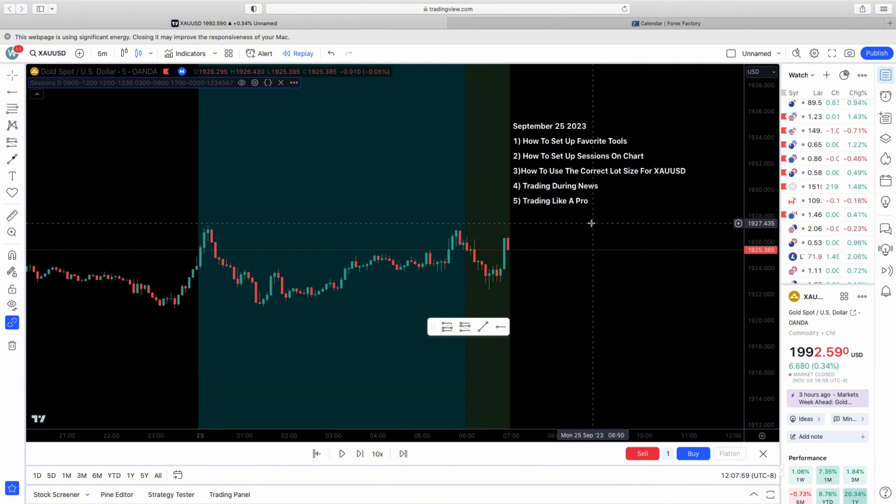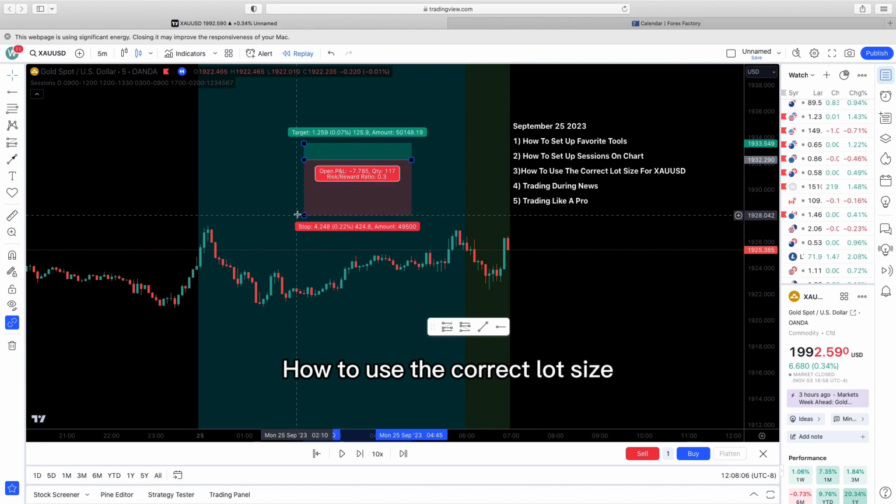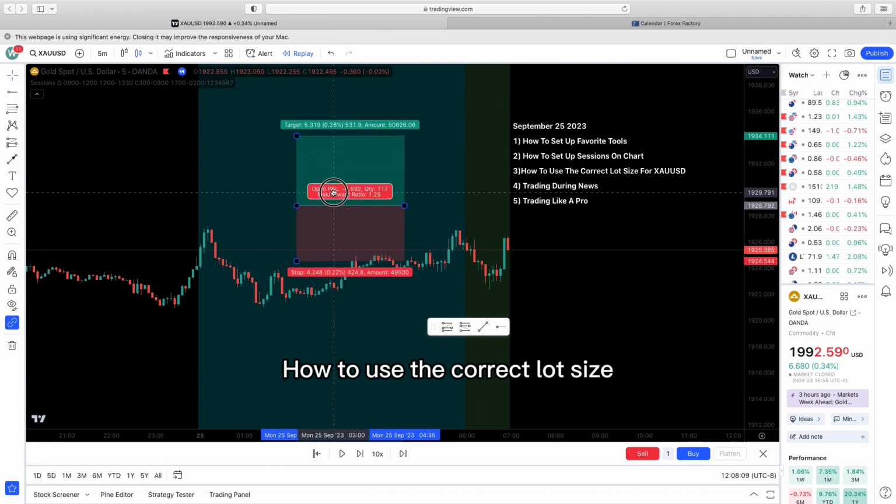Moving on to the next thing, how to use the correct lot size. So here, if you click on any one of your short or long positions, I'll just click on it. If we look here, this will tell me my exact lot size that I need right here, where it says QTY, quantity, 117. So if I had a position right here, my lot size, I'll just move it 2 decimal places to the left. So my lot size, where I'm entering in my trade, will be 1.17. Very simple, guys.